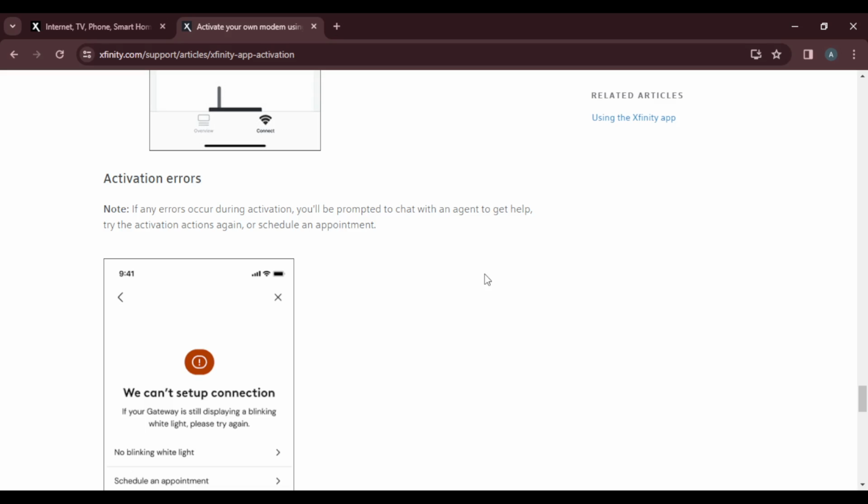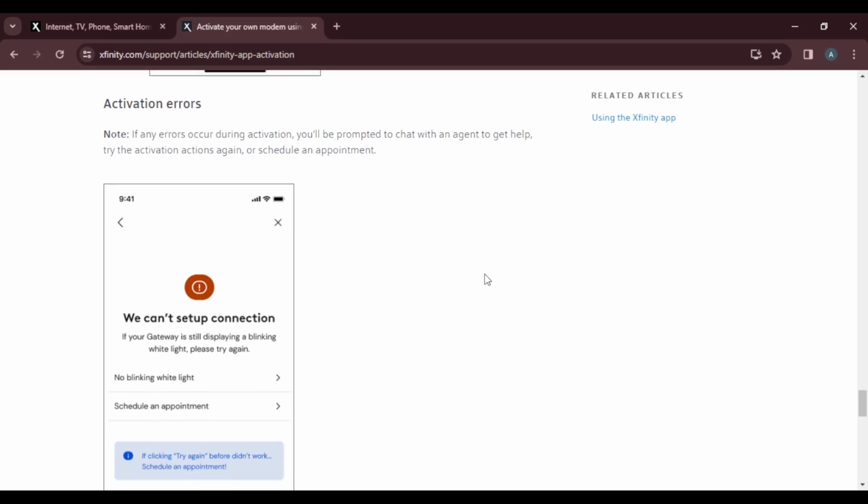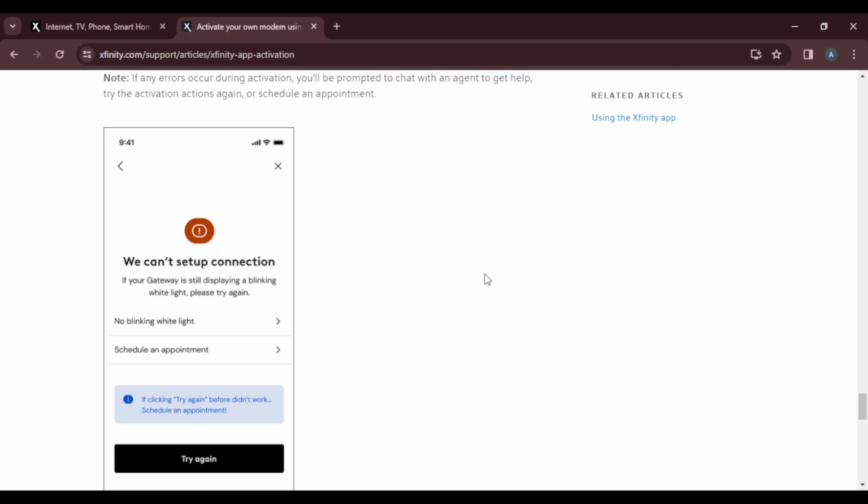So these are the things that you can do after activating successfully. Now, additional information is how you can also handle activation errors. So if any errors occur during activation, you'll be prompted to chat with an agent to help, try the activation actions again, or schedule an appointment. These are the things that you can do if you find an activation error.